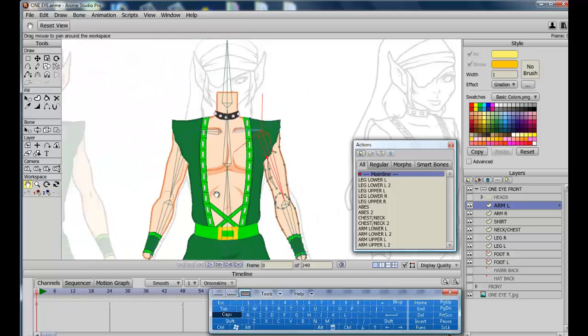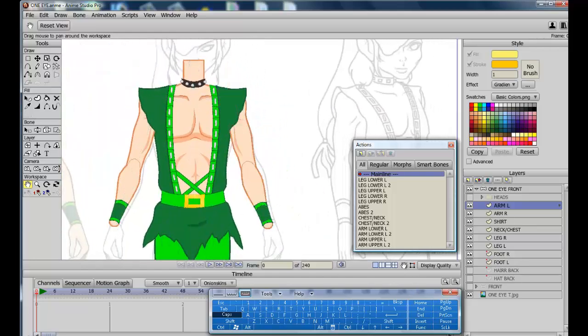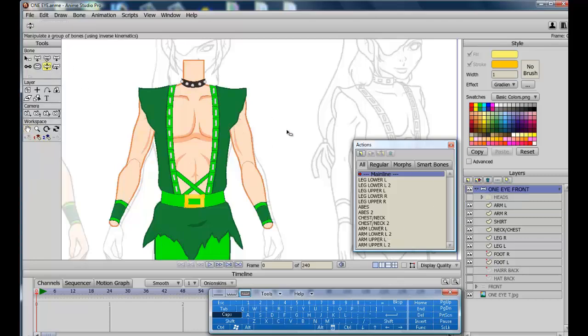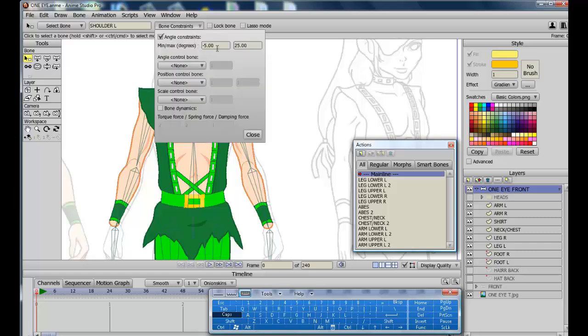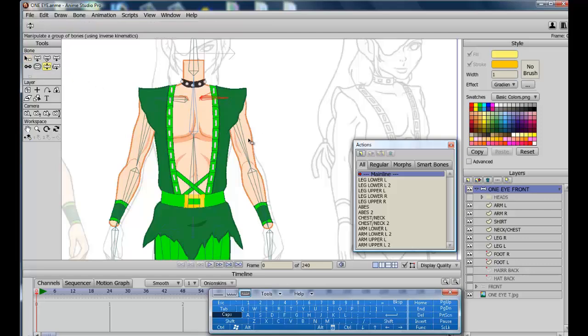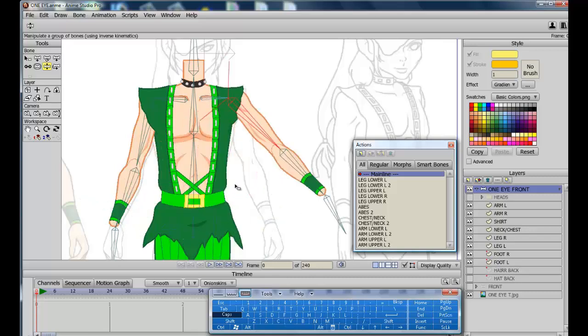Back up. Look at that action again. Okay, I think what I'm going to do is take the downward movement out of that bone constraint. So I'm going to take that 5 out and turn it into a 0. And see how that works for me. The arm can go up, but I don't want the shoulder going down any further than it is.